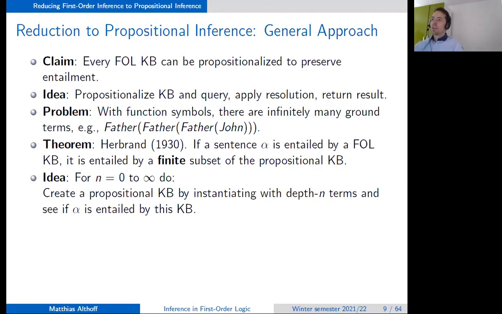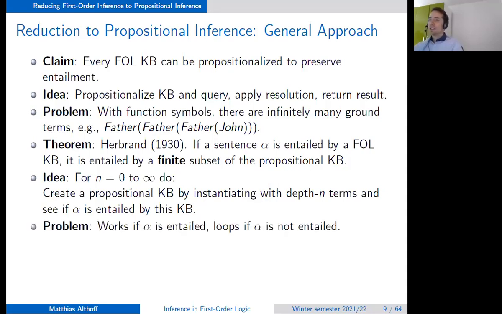Okay, before I go there, just one more comment. What we can do is use something similar to what we used already in iterative deepening search. We just consider a depth of function calls of depth 0 first, and then increase the depth from step to step. And then at some point, if alpha is true, we will be able to prove that alpha is true. However, if alpha is not entailed, or if alpha simply is not true, we are looping here forever. So we don't find this finite depth.